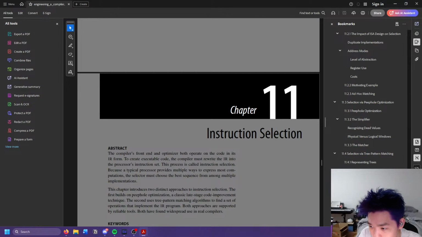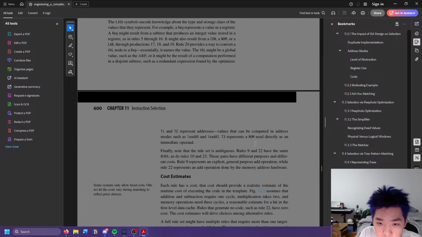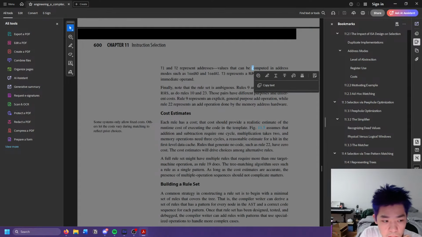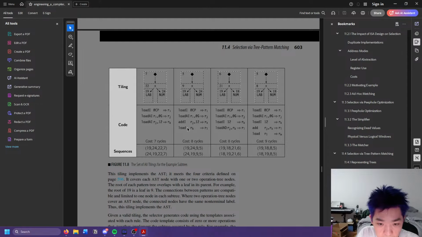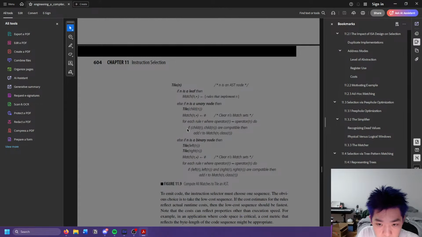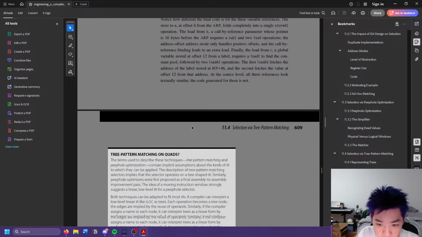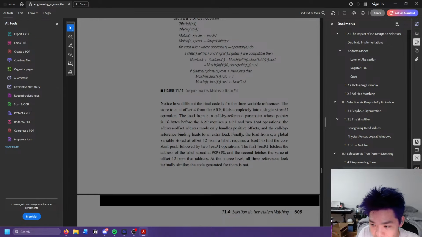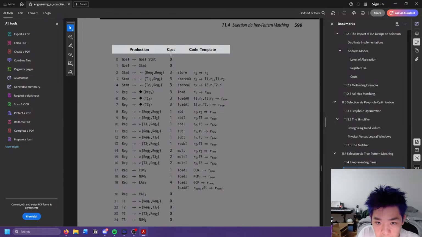Tree tilings. There's like a big list somewhere. It's not this. It's not that. It's not that either. Okay, maybe it's above. Rewrite rules? Ah, cost.